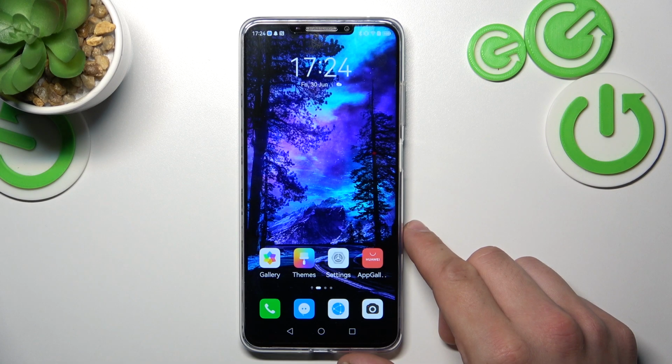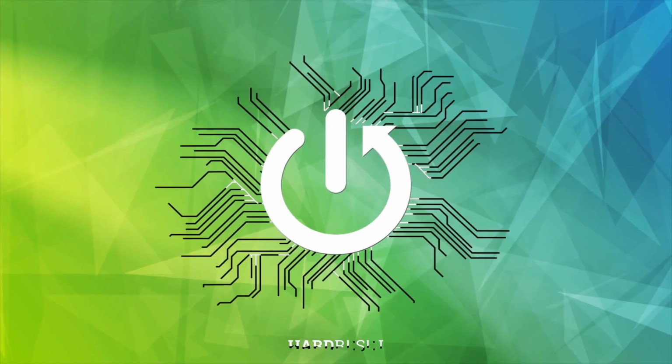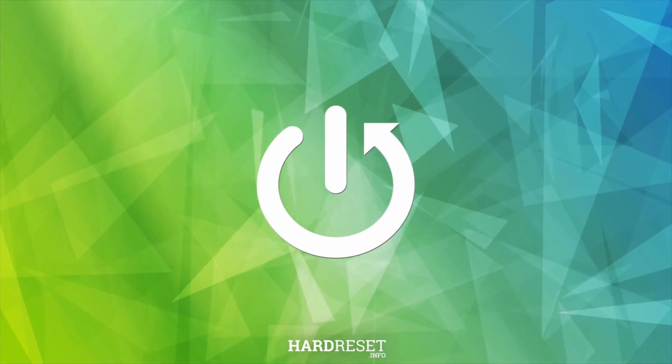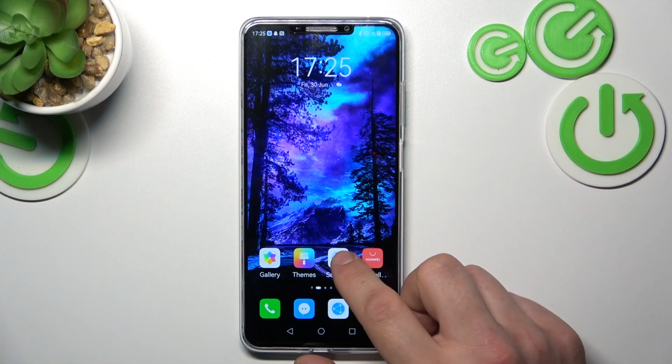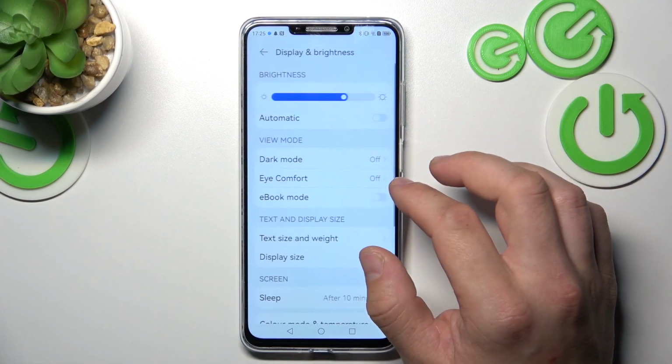Hello, in front of me I've got HUAWEI Nova Y91. In this video I'll show you how to find and manage display settings. In the beginning let's go to settings and now enter display and brightness.